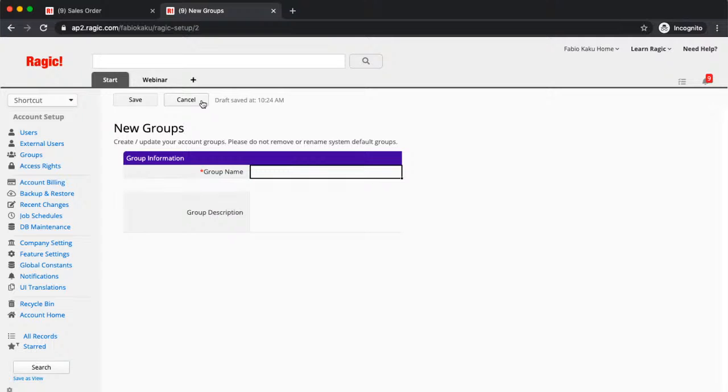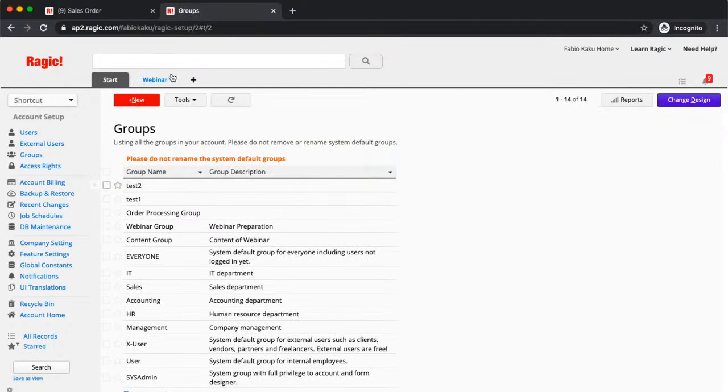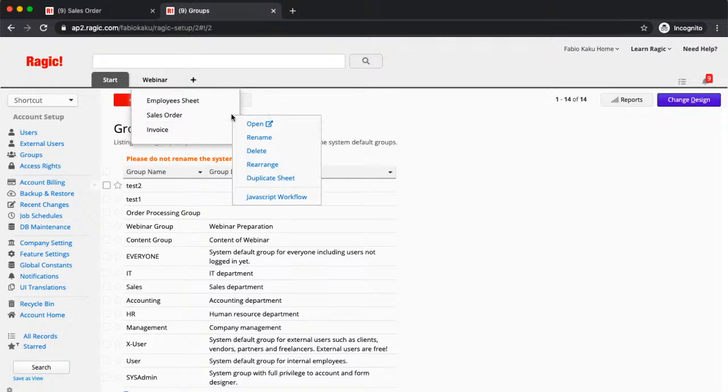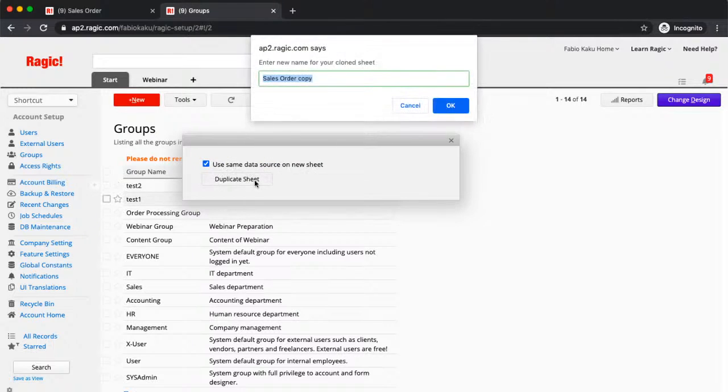And what's also important with access rights is the use of multiple versions, which is, I would say, one of the most important features in Ragic in terms of how you would like to control your access rights. So I'm going to make a multiple version of sales order, which I can do by clicking this downward arrow, duplicate sheet, and selecting to use the same data source on the new sheet. Duplicate. Sales order. Access.